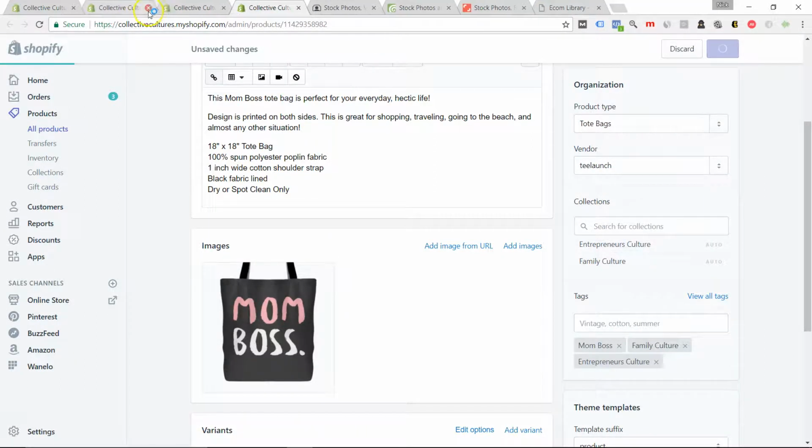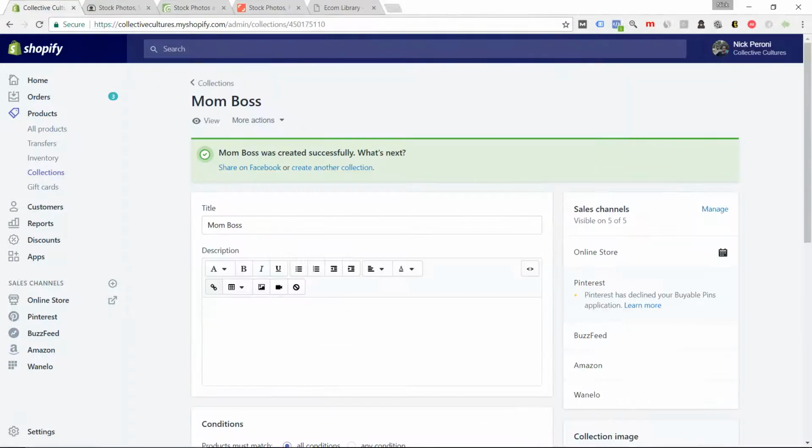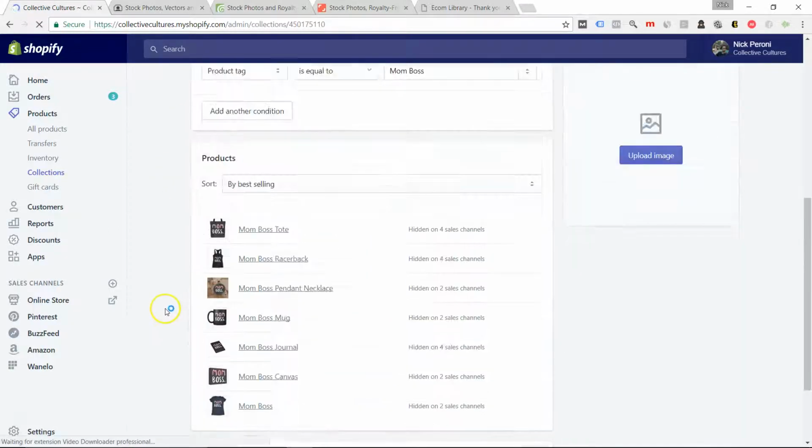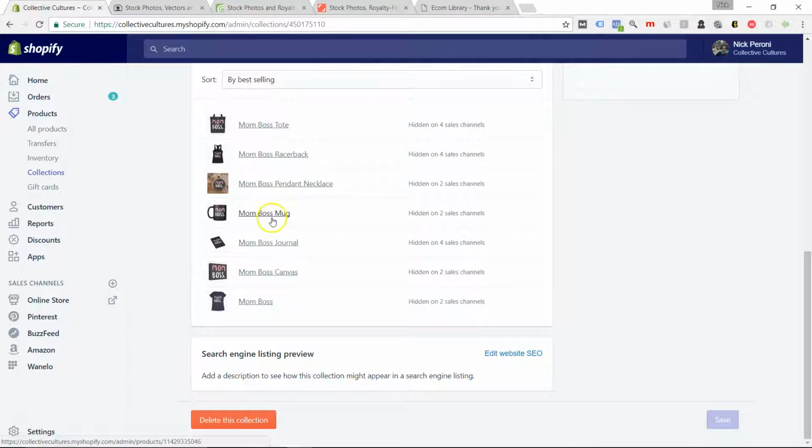Okay, so now when we refresh this, they should all be in the collection, right? Because the tag is equal to Mom Boss, so there you go. Every item is in that collection. Some of these are still hidden on too many sales channels, so let me fix that really quickly as well.